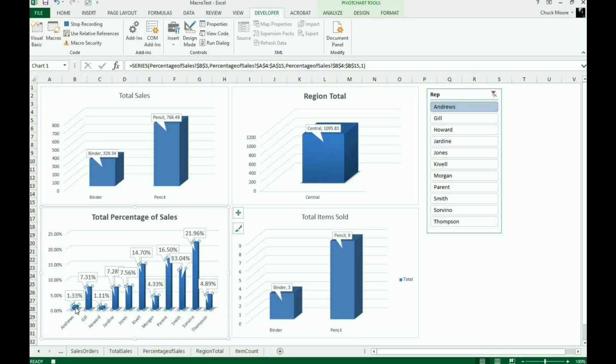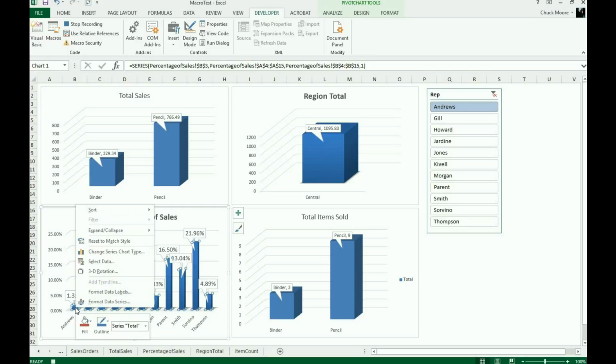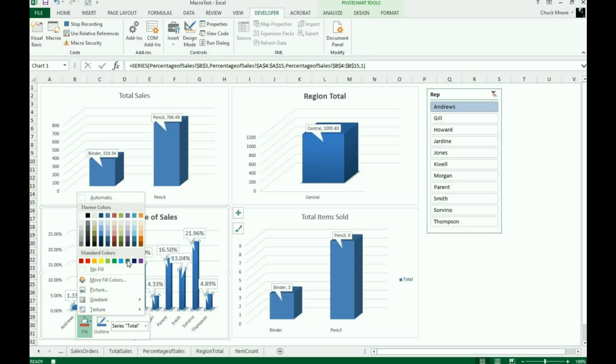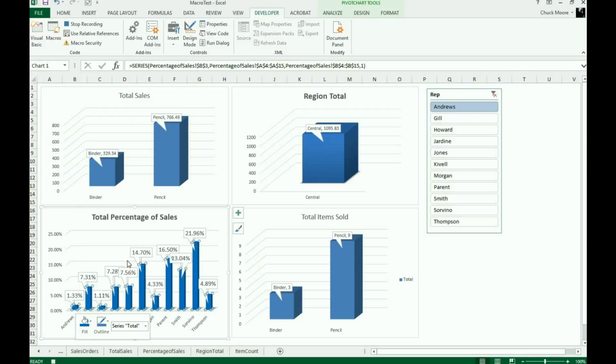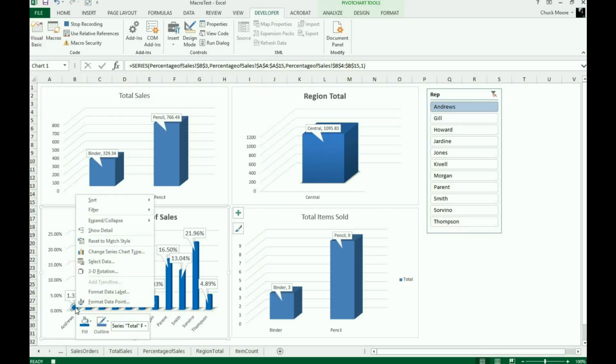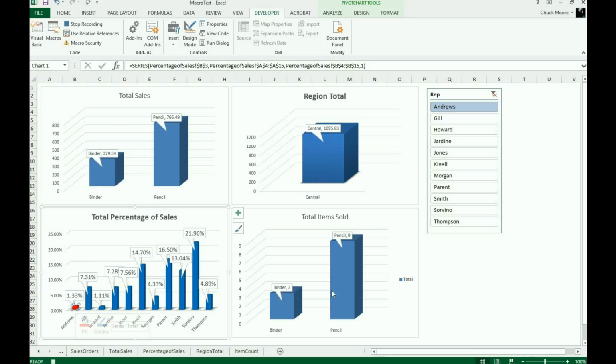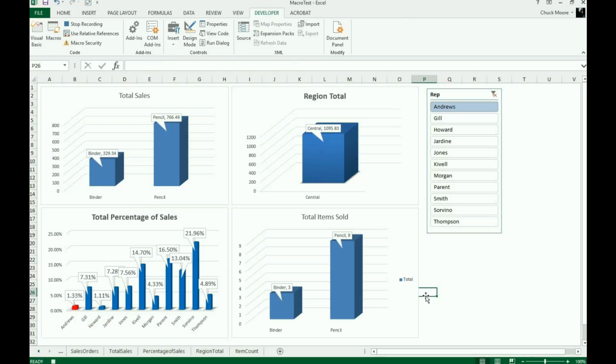Now, there's something I want to do first, and you'll understand it when I make the second one. I'm going to right click them and fill them with blue. And then I'm just going to select Andrews, right click it, and fill it with, let's say, red. I'm just going to click away. Now I'm done, so I'm going to stop recording the macro.